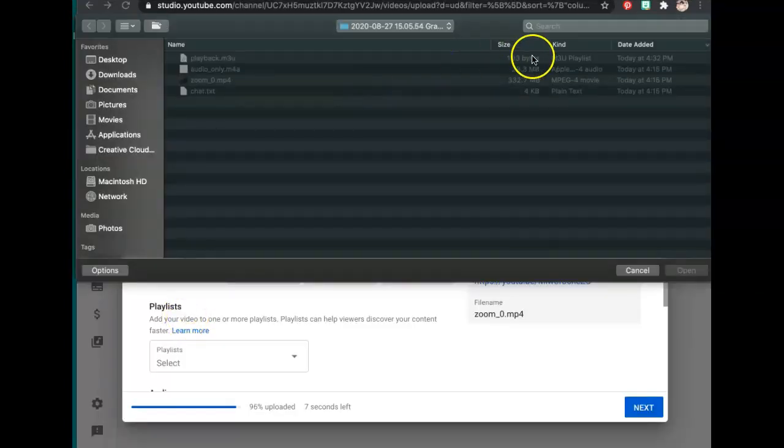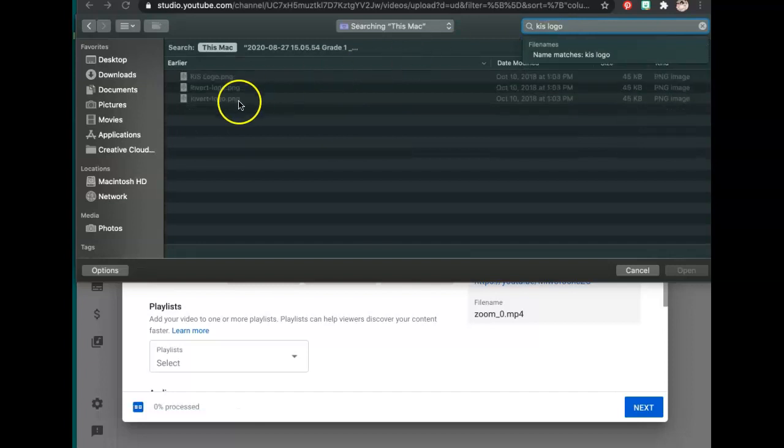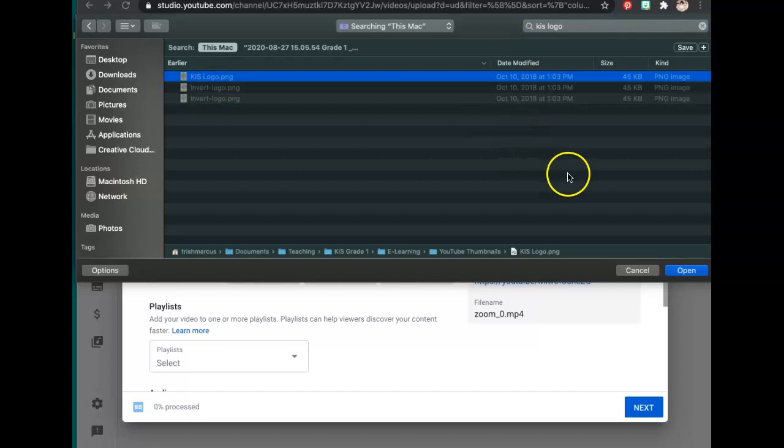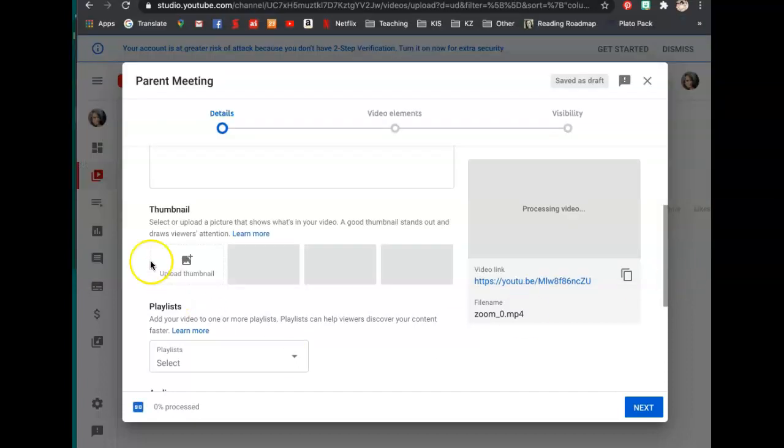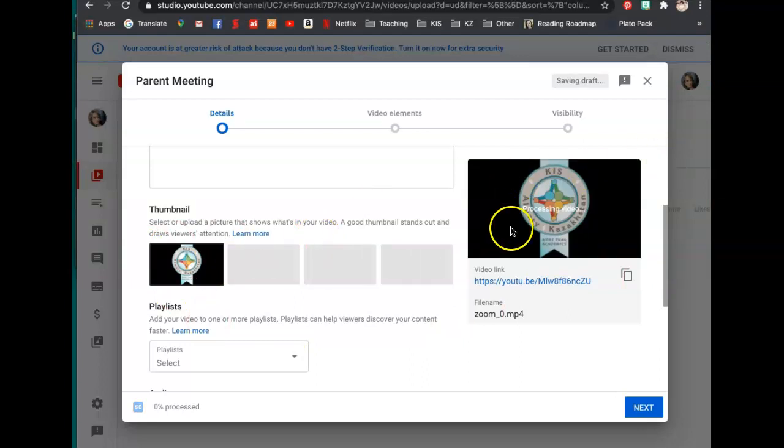Another thing that you can do is, I have the KIS logo saved on my computer, so you can select it. If you have it somewhere on your computer, you can select it and open it, and that means that's going to be the picture that people see when they get to your channel. It's not going to be an awkward frame of you trying to say something. I had many of those before I figured out that little trick.